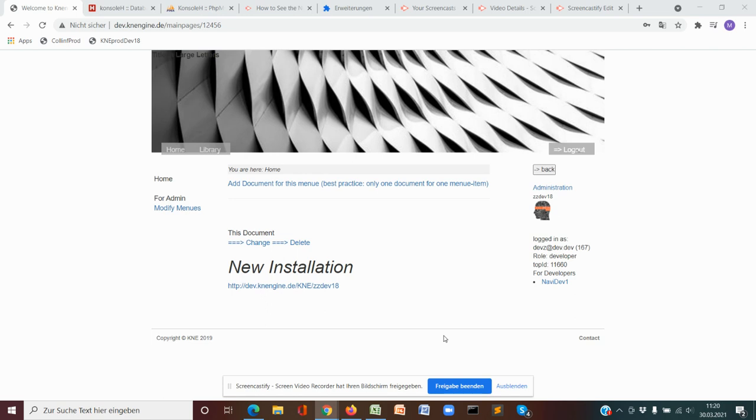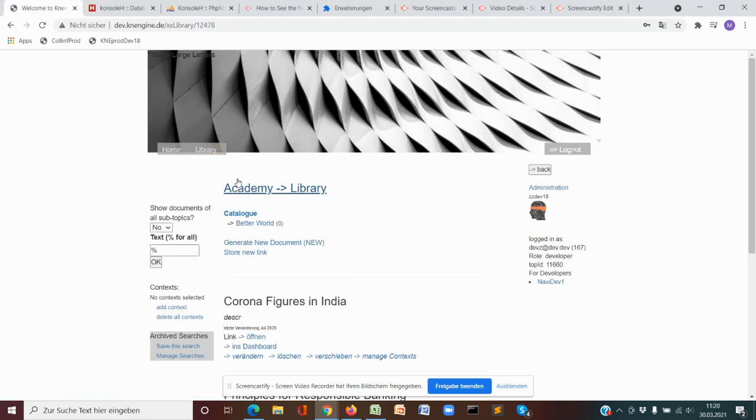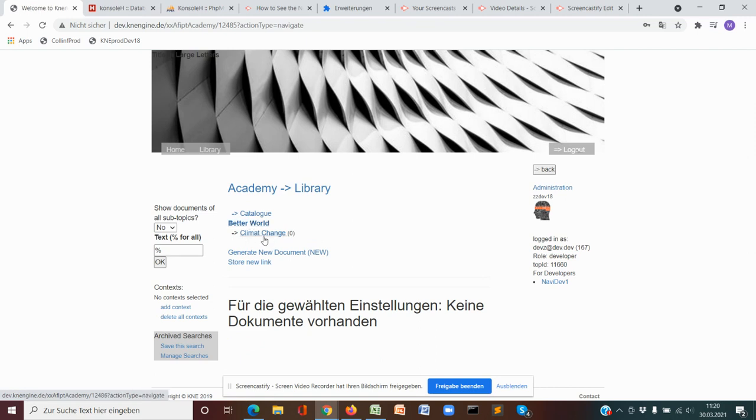In this section, we are going to show what it means to keep old information when we make changes to elements of a hierarchy. Let's go to our previous example, where we have added the element climate change to better world. And we see here that there is an error. We forgot the E from climate change. So we want to change this.